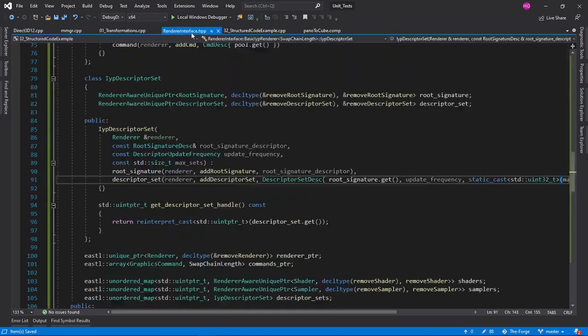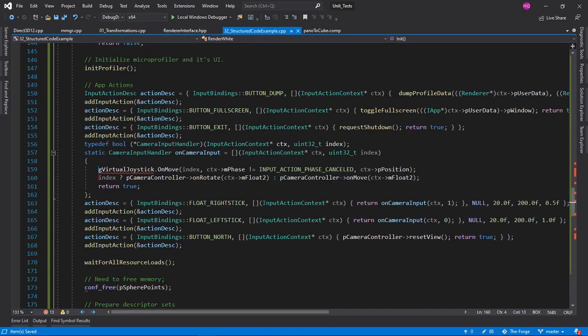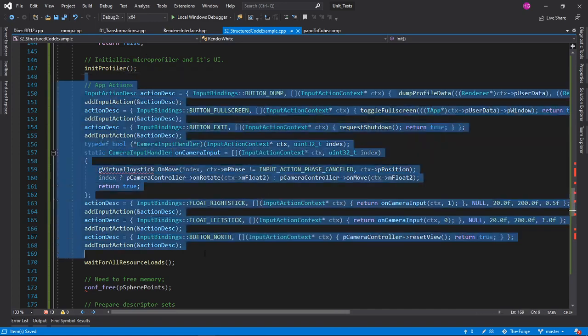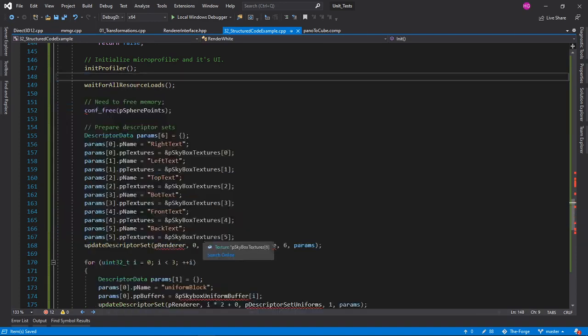Maybe not, maybe I don't need this. Let's skip over this for now. Let's skip over all the app actions for now, actually. Let's just get the rendering going.